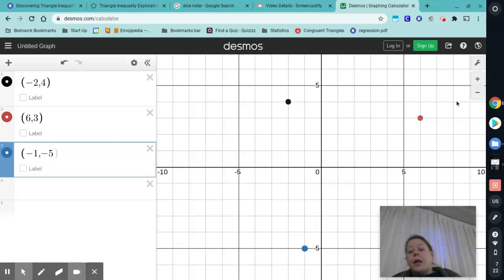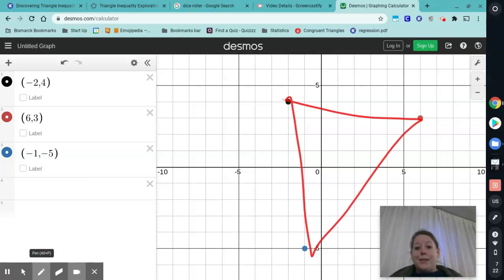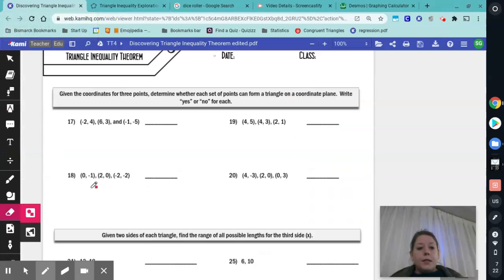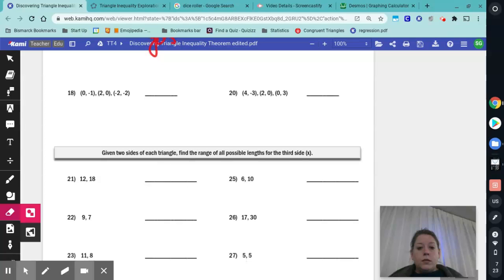Now, it plots the 3 points, and it's your job just to look at them and say, is this a triangle or is it not a triangle? Well, you could connect those 3 dots and it makes a triangle. So on your Kami document, you're going to write, yes, simple as that. So plug in the 3 different points to Desmos and then decide whether it's a triangle or not.